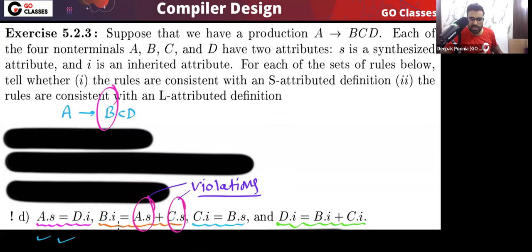Is this point clear? So I can say that this rule is not allowed in the S attributed definition. Also this is not allowed in L attributed definition. Because in this rule you are defining inherited attribute, so this is not allowed in S attributed definition. And because this inherited attribute depends on synthesized attribute of parent, so this rule is not allowed in L attributed definition. Also this inherited attribute depends on attribute of right sibling, so that is another reason that this rule is not allowed in L attributed definition. Okay, is this clear? Now let's see the next.